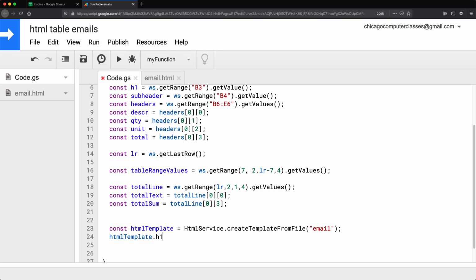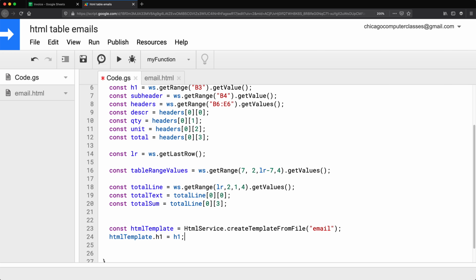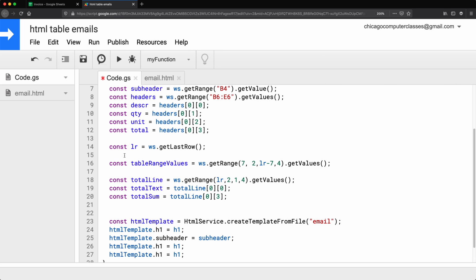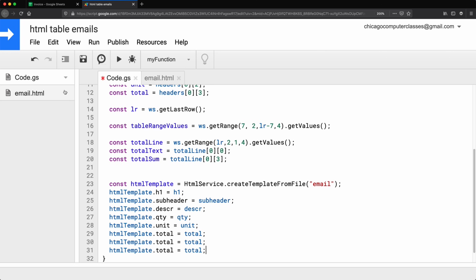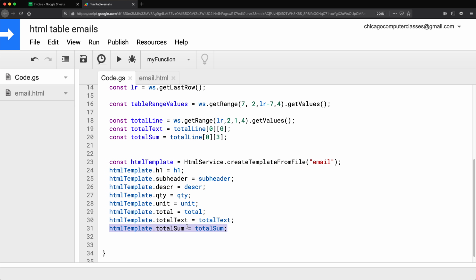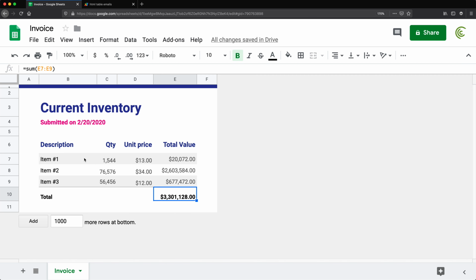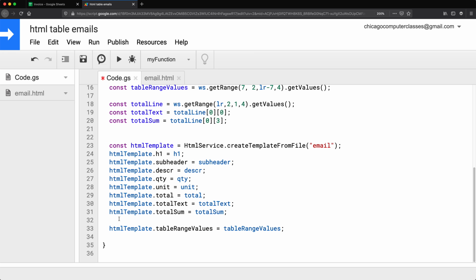So I'm going to start with that h1. And that h1 is going to be this h1 value that we have here. We need to repeat this for pretty much all the other variables that we need to send over there. So the last one I'm going to do is the actual data. And if you remember, we got this table range values, which is going to be basically this entire array. So I'm just going to send it over to my template site.